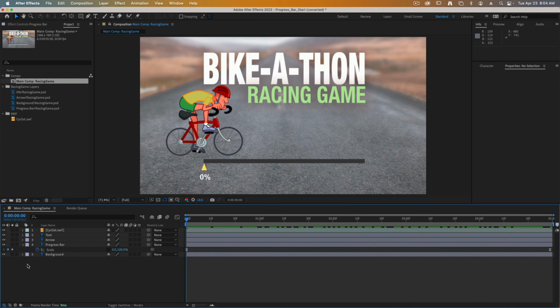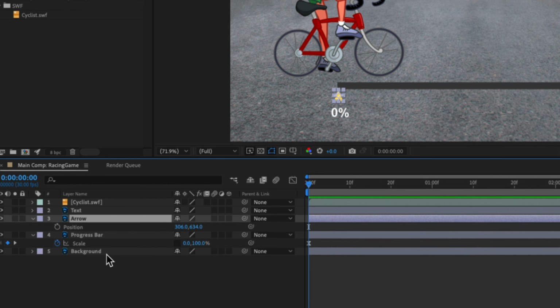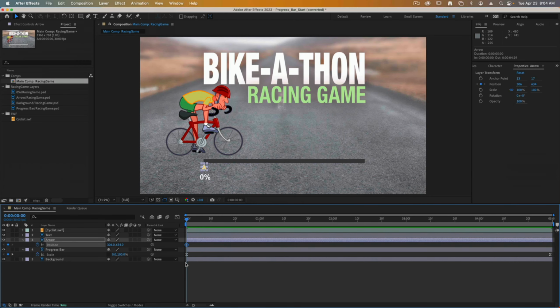Now that we've got this moving, let's do the same thing for the arrow. Choose your arrow layer, press the P key to open the position. Make sure your current time indicator is set to the very first keyframe at 00. We'll turn on a position keyframe to start. Move your current time indicator to the very end of this.